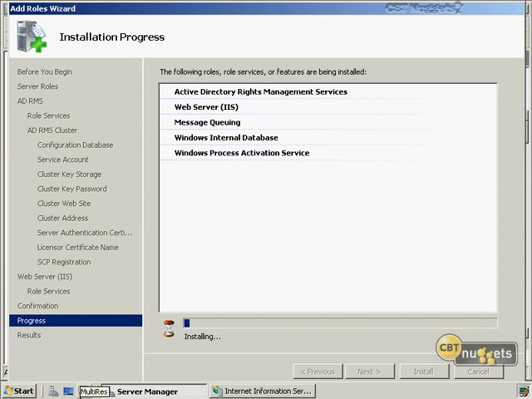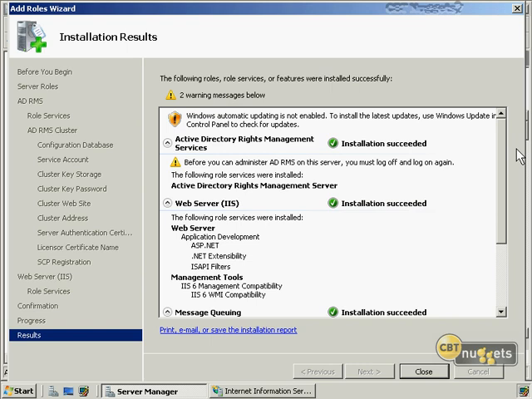It's probably going to take a little while to get through all of these operations. Cool. We've completed successfully. It does tell us here that before we administer ADRMS on this server, we have to log off and log on again. So I'll go ahead and do that and continue the movie once I've logged back on.